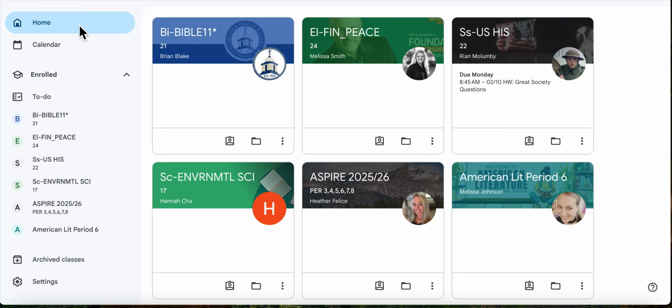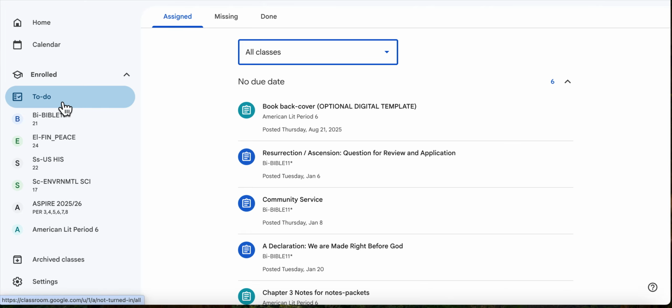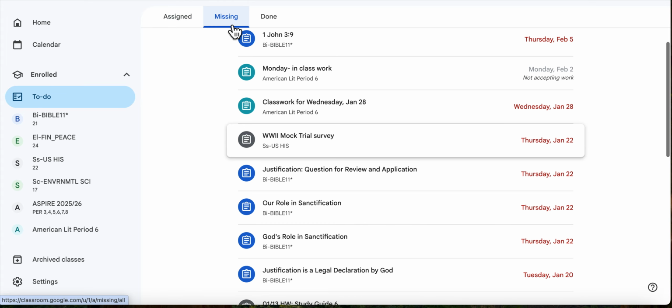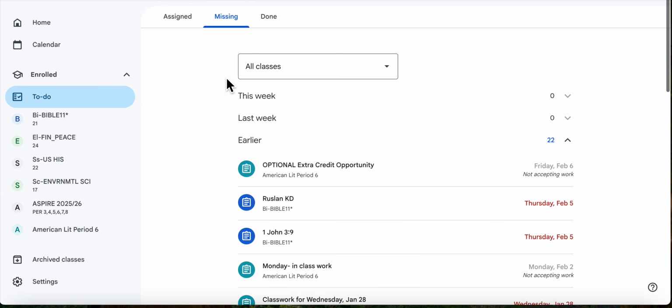To perform a to-do list check, have your student open up to their Google Classroom homepage. Have them navigate on the left-hand menu to the to-do and click on that button. The to-do will default to their assigned homework. For the purpose of this video, we're talking about missing work, so we're going to have your student click on the Missing tab at the top of the page.